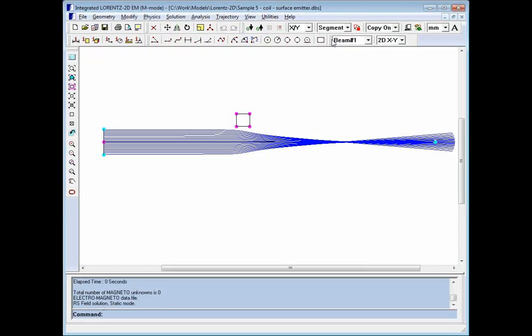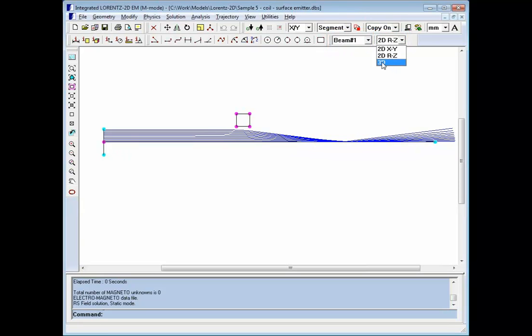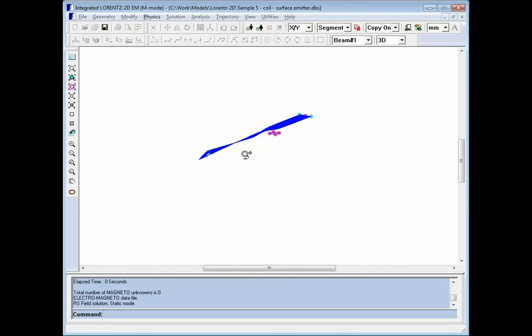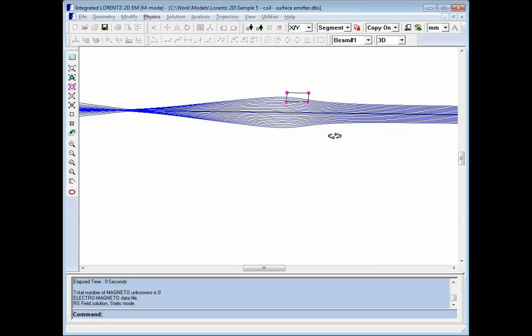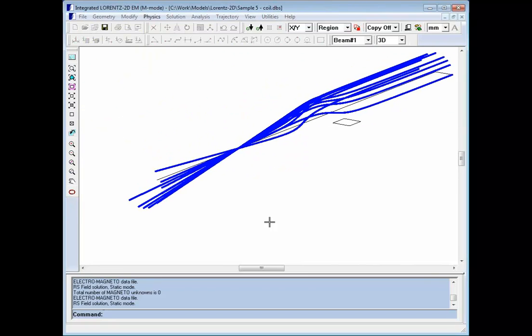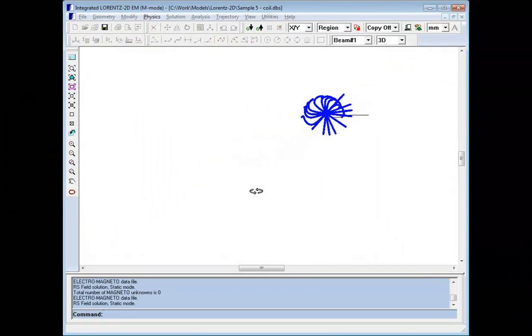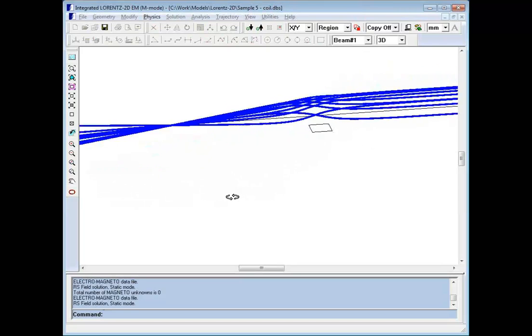There is a new trajectory toolbar which lets you choose which existing beams to display and which type of viewing to use. In the 2D program, the new 3D viewing mode enables you to see three-dimensional effects such as the rotation of the beam seen in this sample due to the magnetic field, or the full 3D view of a beam launched from multiple angles around the rotational symmetry axis.